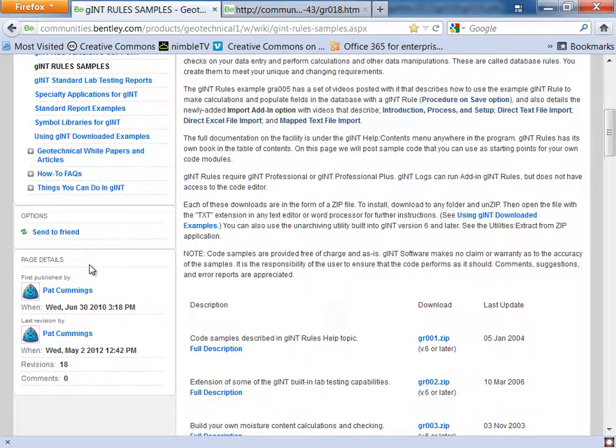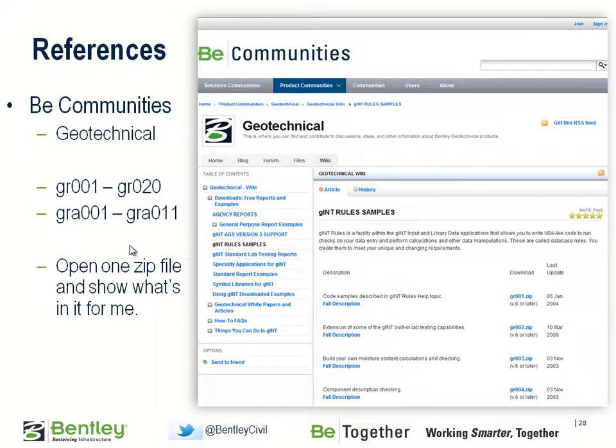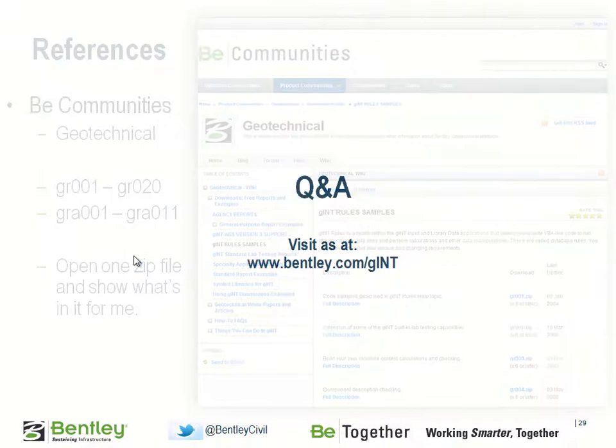I encourage you to explore that on your own if you're interested in advancing with gINT rules programming. So don't forget to visit our geotechnical bCommunities for additional gINT rule samples.